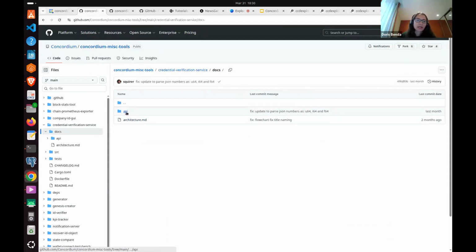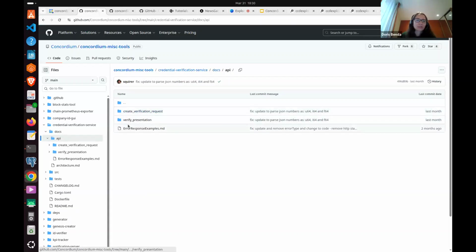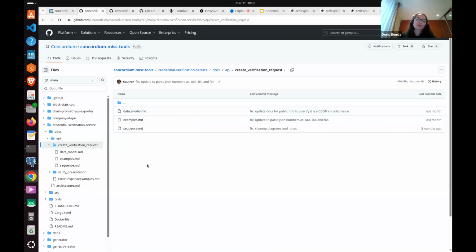In the docs, we have the API documentation, and there are two folders, one for each of these endpoints. As I said, we have a create verification request endpoint and a verify endpoint. The create request is done at the beginning, then in the middle the ZK proof is generated by the wallet, and then in the end, you call the verify endpoint. For this talk, we will look only at the create verification request because it's an example that I can show you, but the API documentation for the verify endpoint is very similar.